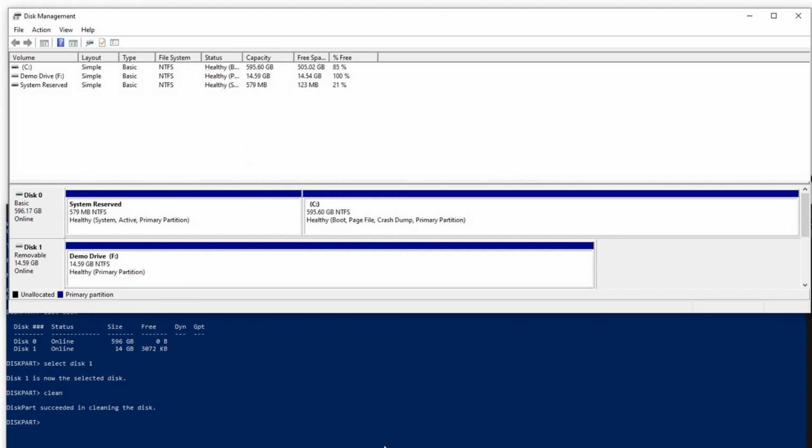I made a clip last night of it formatting without the quick format option checked. It took 59 minutes. It took a long time. Now that it has done this, we have this volume. It is usable. It is formatted to NTFS, and it's good to go.